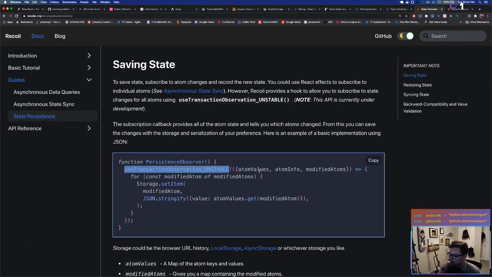So they have this function, it gives you the atom values, atom info, and the modified atoms, loops over the modified atoms, and calls storage.setItem. Hey, very similar API to our async storage, right? Set item with the modified atom and the stringified value. Very cool. What is this? atomValues.get. Okay, so it gives you the modified atom, but to get the values, you have to call this. All right, that's pretty cool. So we don't need this one because we only really care about that brew list state atom.